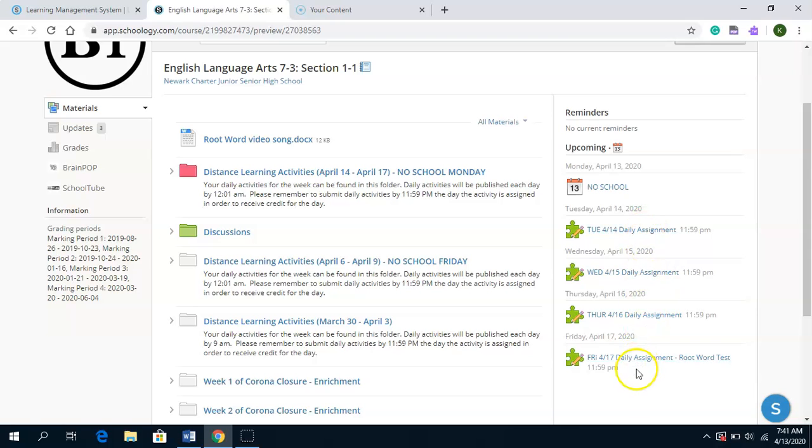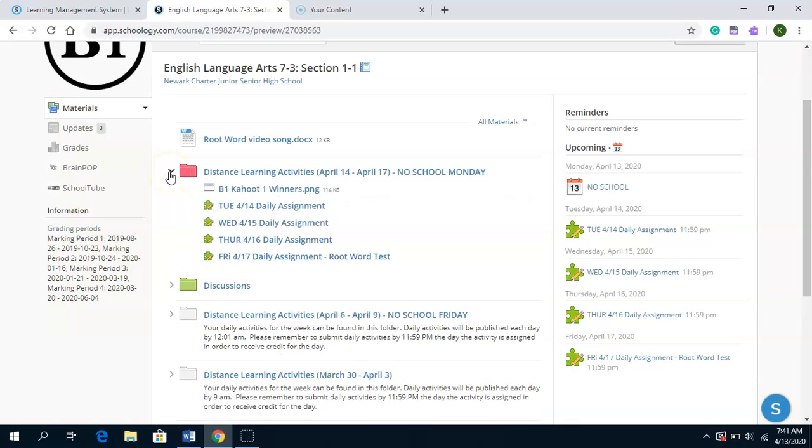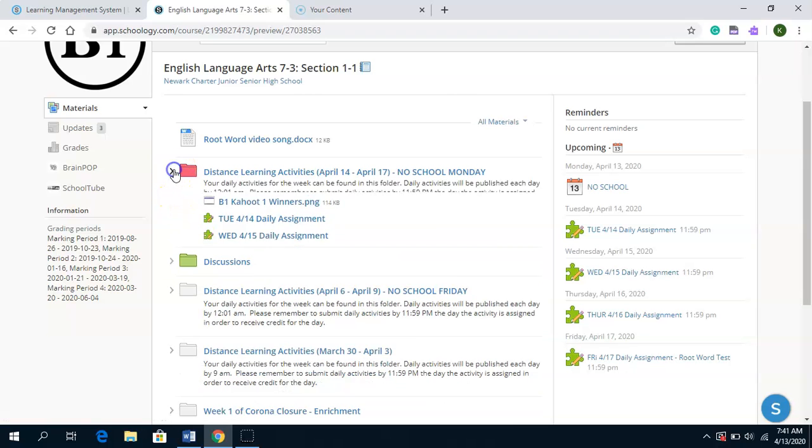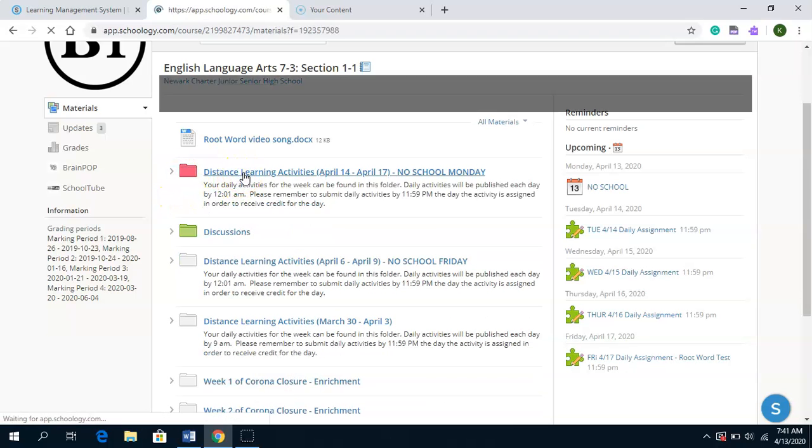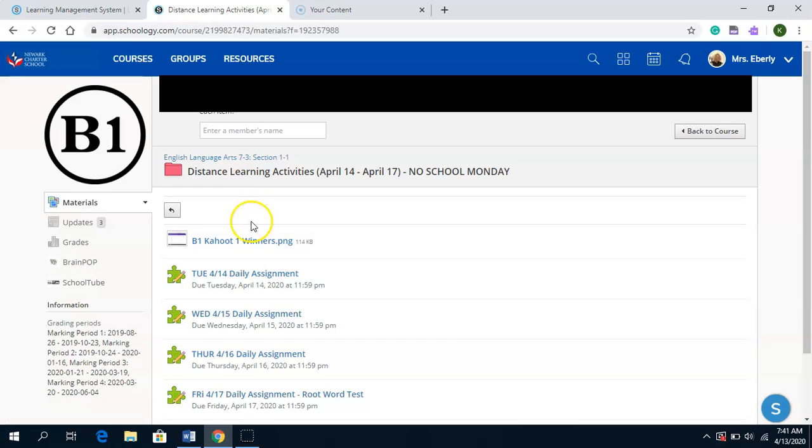If it doesn't show up here, when you go into our class, which is block 1, you are going to click on distance learning activities, April 14th through April 17th. And then there's two ways you can open this. You can click on that little down arrow and it will give you your options. Or if you click on the folder itself, it will bring you to a new window. And again, you can choose the assignment for that day. Any of those options would work.